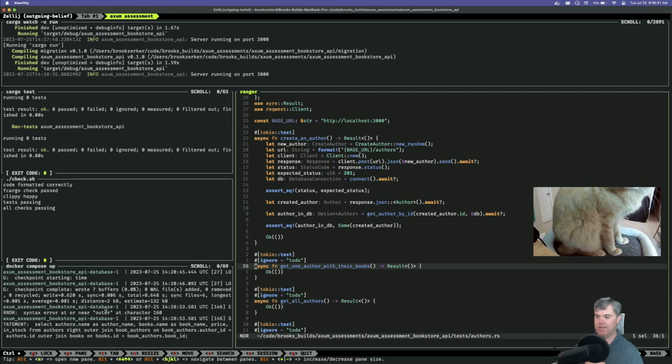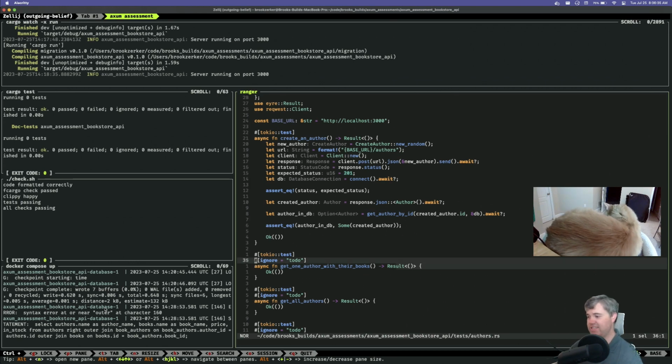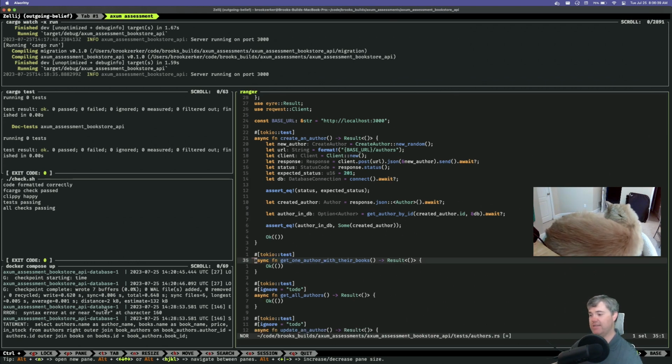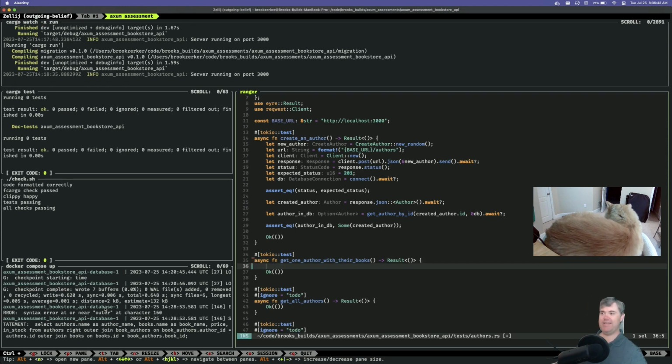Okay, so I want to get one author with their books. This is where we can test that the seeds are working. It's a combination: we're going to test that the seeds are working, and we're also going to go off to the API and grab that one author. And so we know what the author is going to be. I want author number one or two. One gives me one book and two gives me two books. I'll get author one. So that author ID, we'll just make that be one.